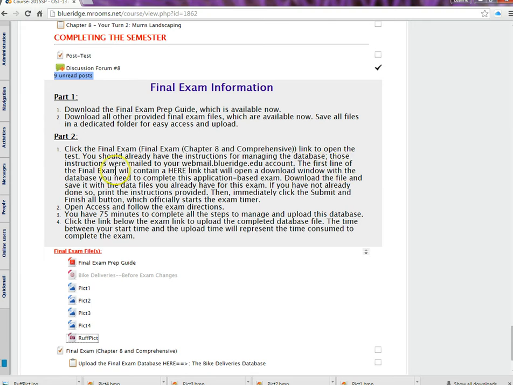The first line of the exam will contain a here link that will open a download window with the database you will need to complete this application-based exam. Download the file and save it with the data files you already have for the exam. If you have not already done so, print the instructions provided. Then immediately click the Submit and Finish All button. That officially starts the exam timer.